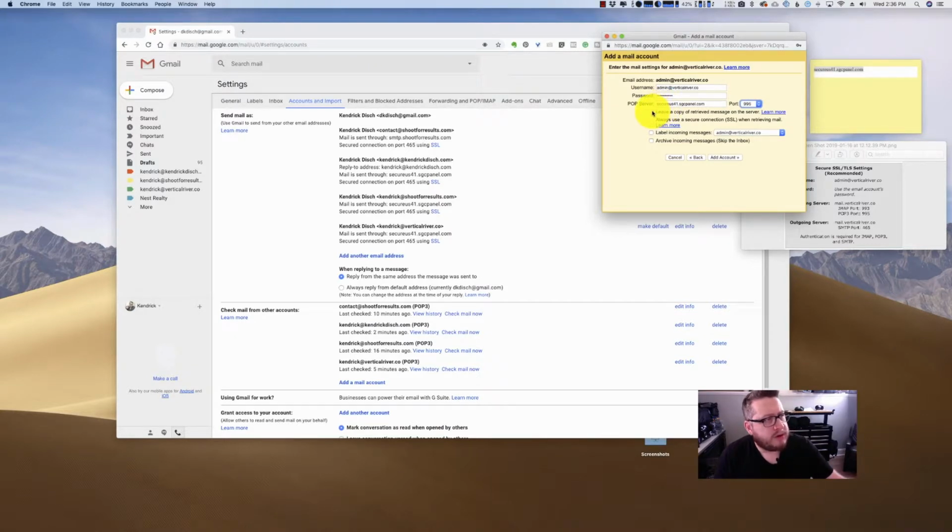Now, what I would like to do is I'm just going to check all four of these boxes because I do want to leave a copy of the messages on the server. I want to use secure recommended settings, SSL. I also want to create a label and label the incoming messages. We'll talk more about that in a second. And I want to archive the incoming messages. We'll talk more about that in a second. So then I just hit add account.